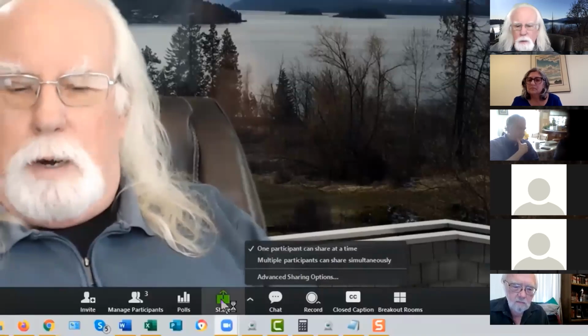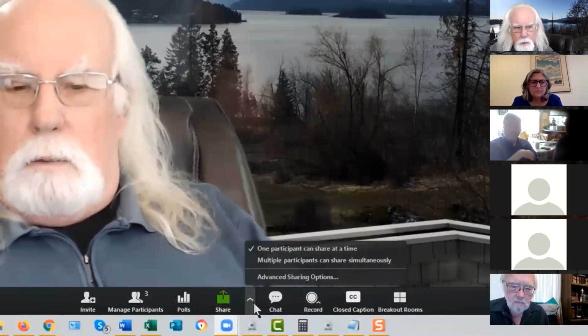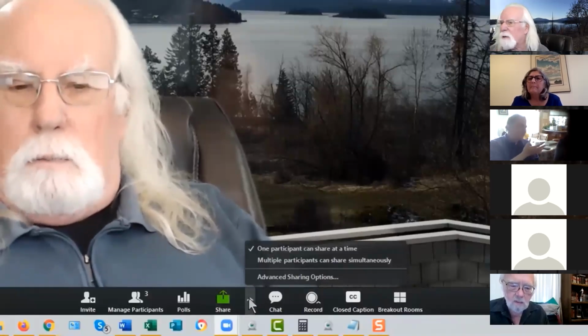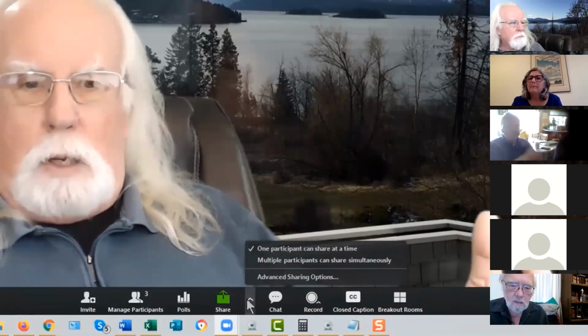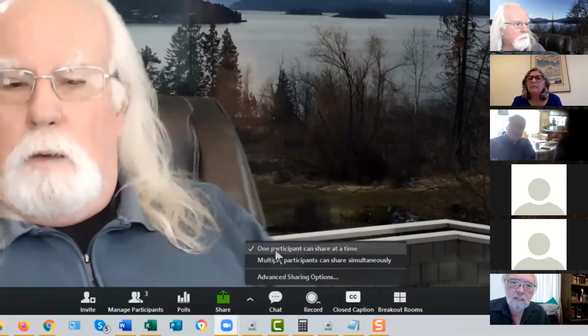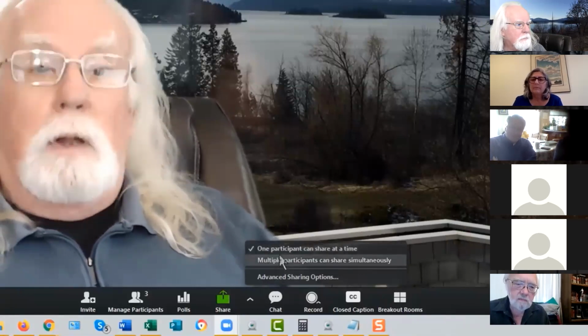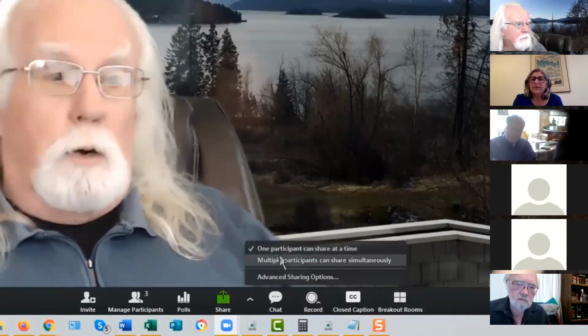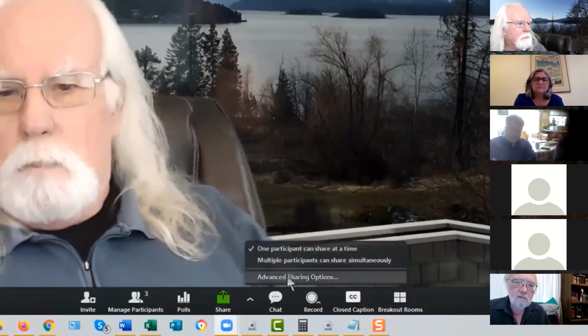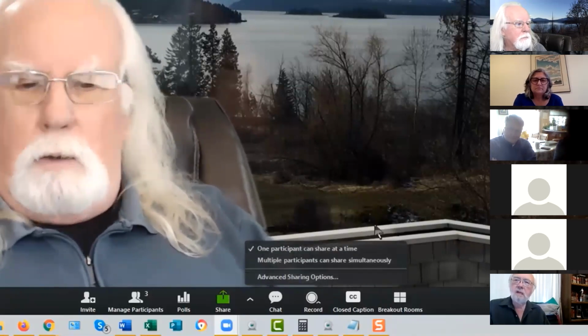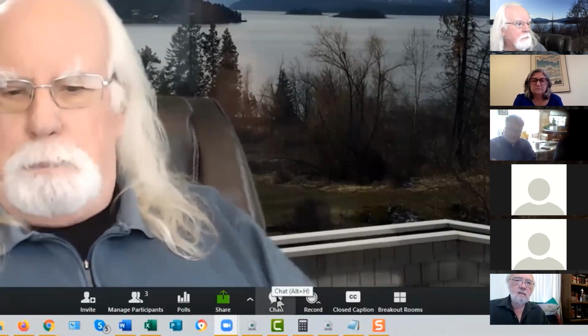This is a sharing control menu. If you have this checked, other people other than you can share, but only one at a time. And then we're not going to look at advanced sharing options right now.